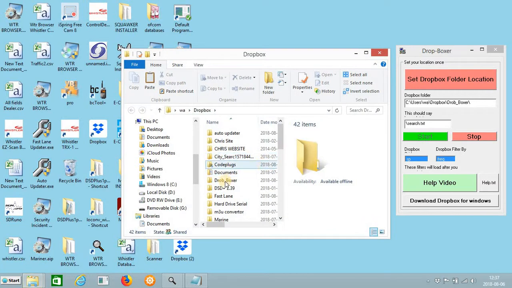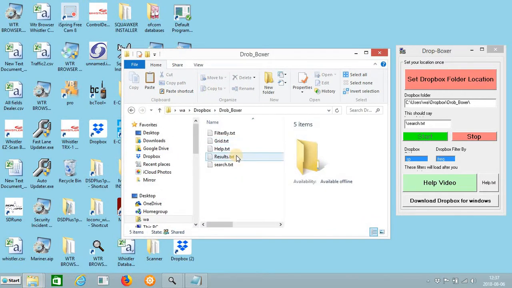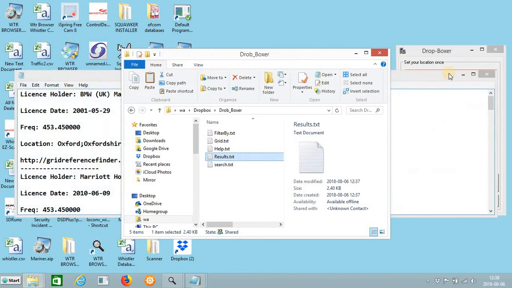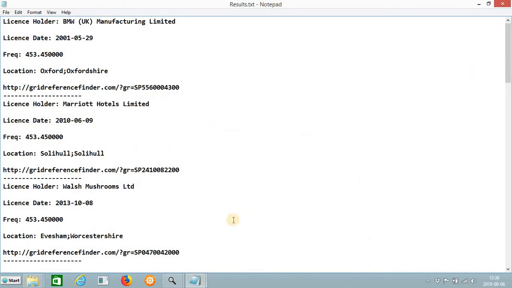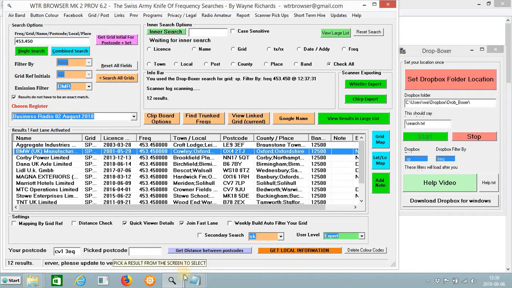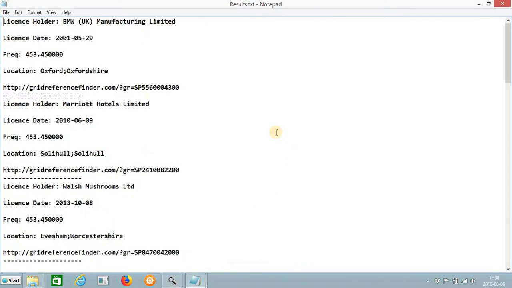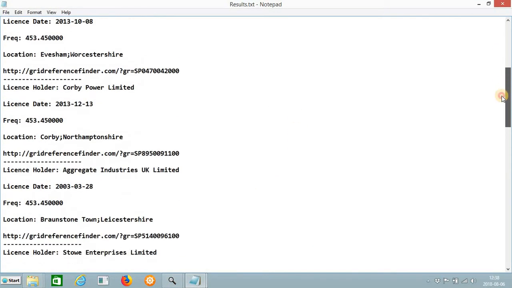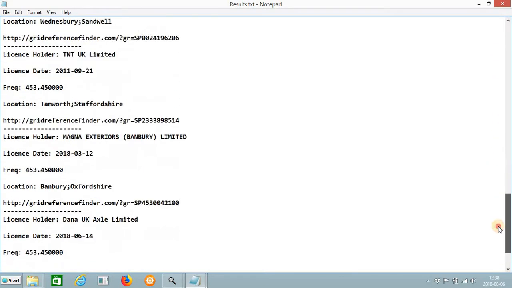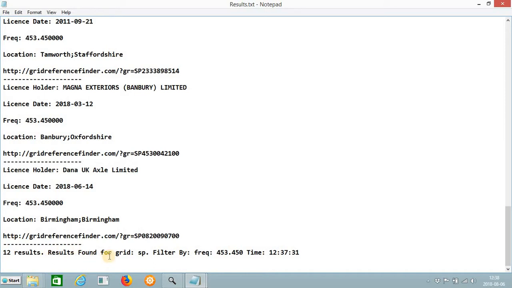Okay, so if I go to Dropbox, you'll see a file now called results.txt. That will only write to you once you've actually done a search, and it will overwrite every time you do a new search. So double click and open, and you can see the results there. If I go back to WTR a second, it's 12 results. You can't count them as I'm scrolling down, but it will tell you at the bottom 12 results found for grid SP, filter by frequency, 453 450 and the time.